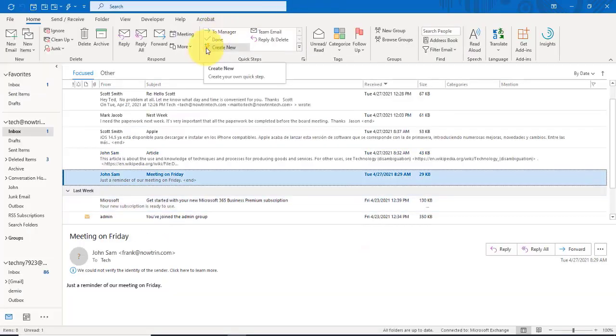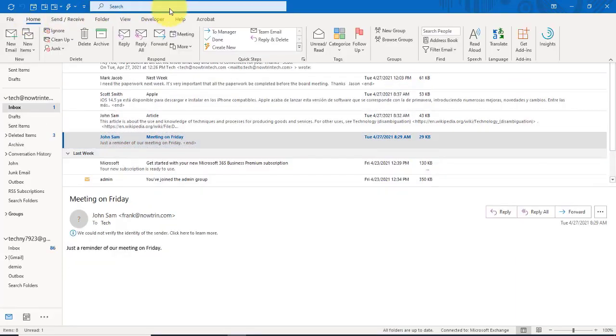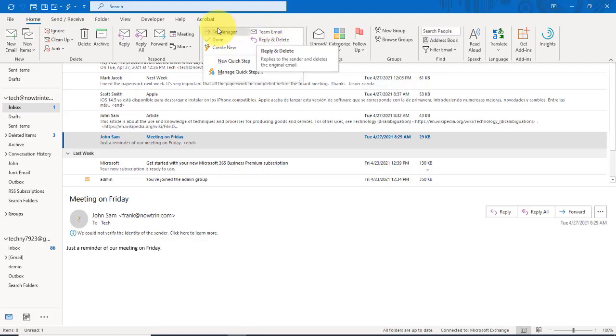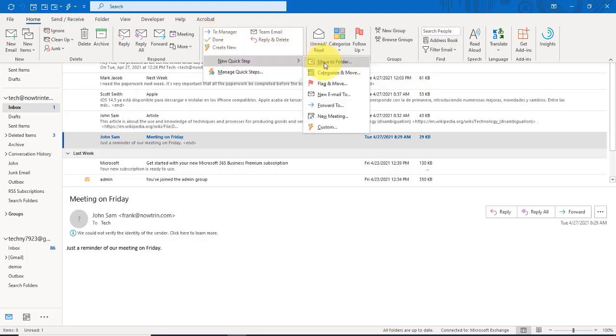Tip number 19, using quick steps. Click on the Home tab, and this is the quick steps. There's also a drop down menu, and there are more options here. So you can use all of these to create quick steps. Team, reply and delete, manager, done. So I'm going to click on that, move to folder.